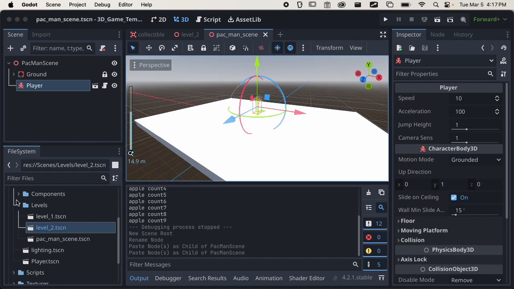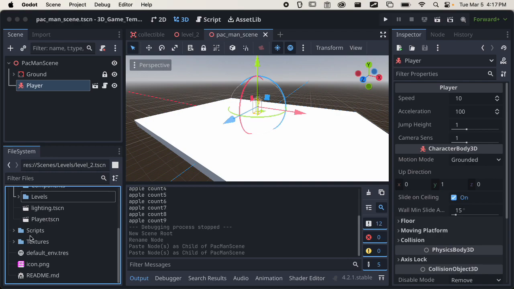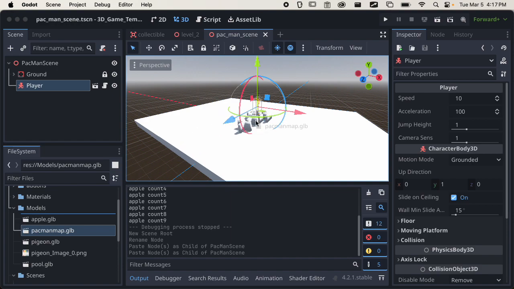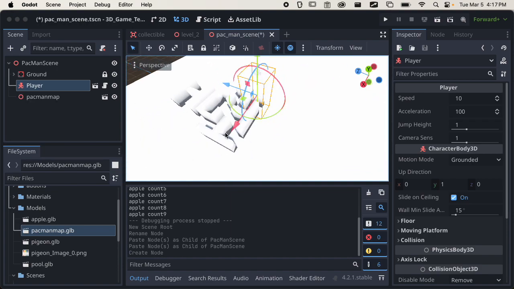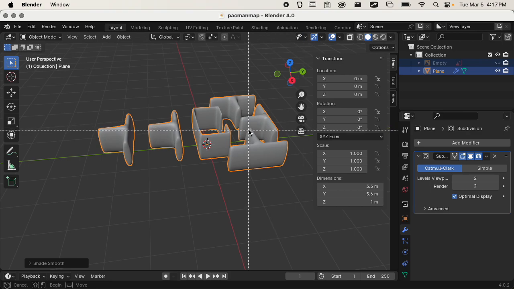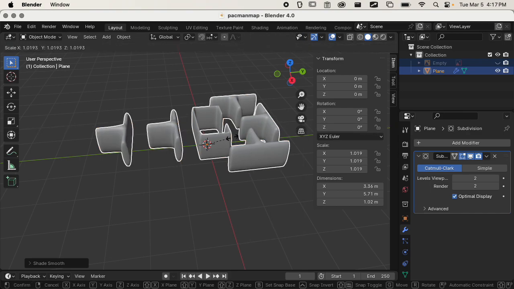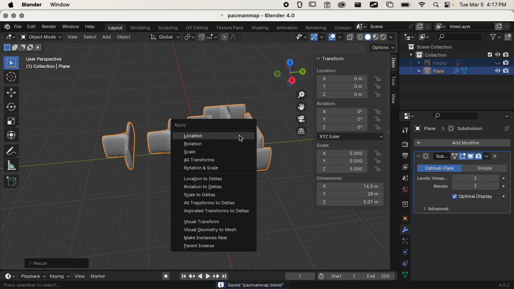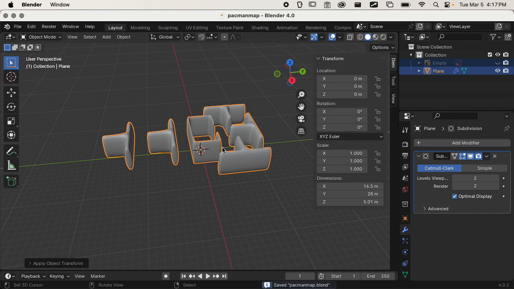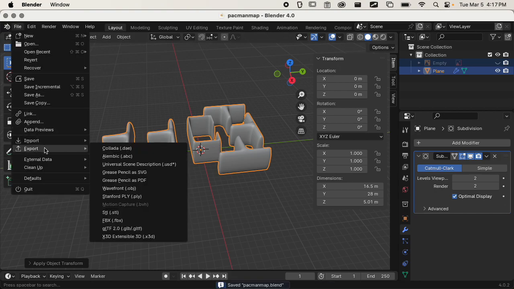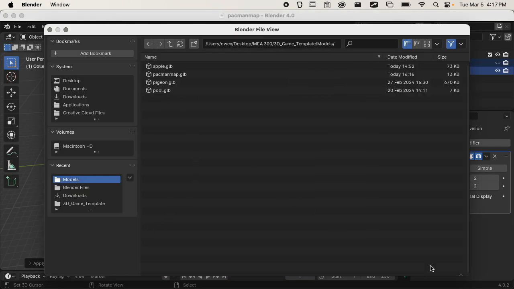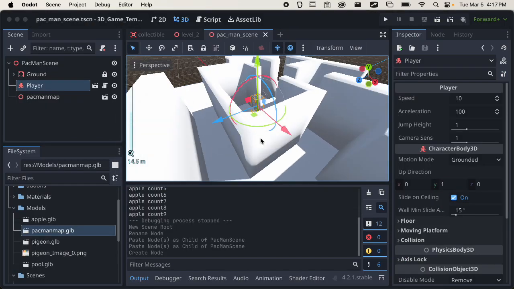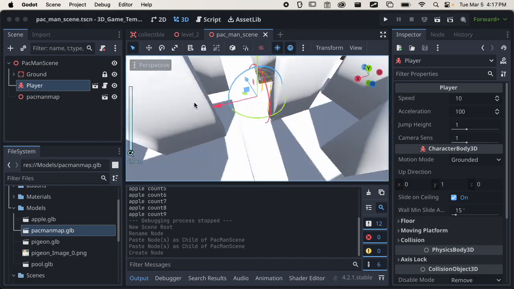And now let's add in the walls that I just made. So I'm gonna go to models and go to Pac-Man map. And it's very, very small. So let's scale it up. So I'll go back here. I'll scale it by maybe 5. And then apply the scale. So I'm gonna hit Control A, apply scale. And now I'll export again. GLB. Okay. So now let's go back. Okay, that's a better scale.